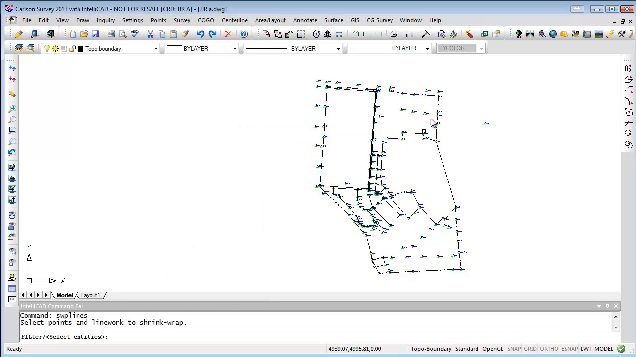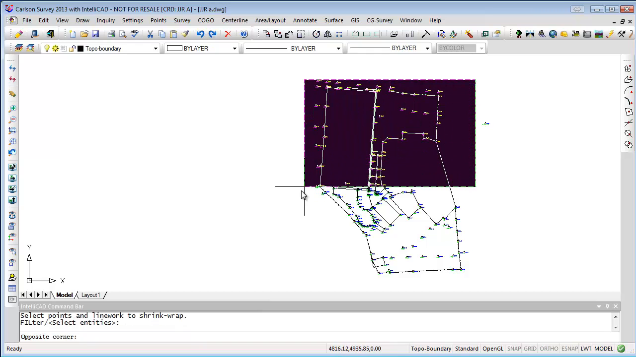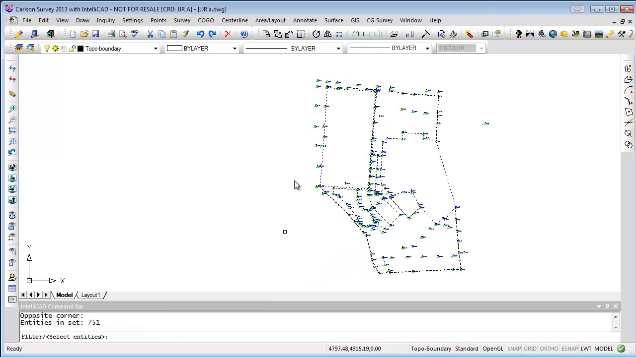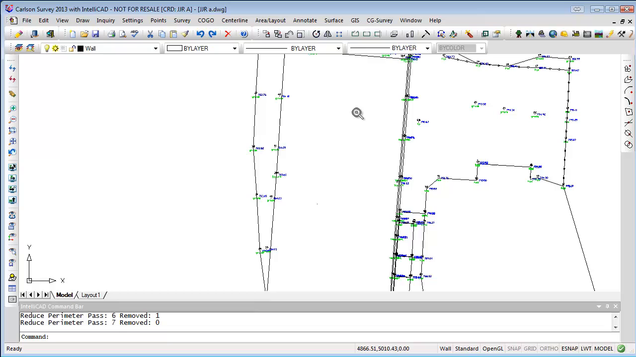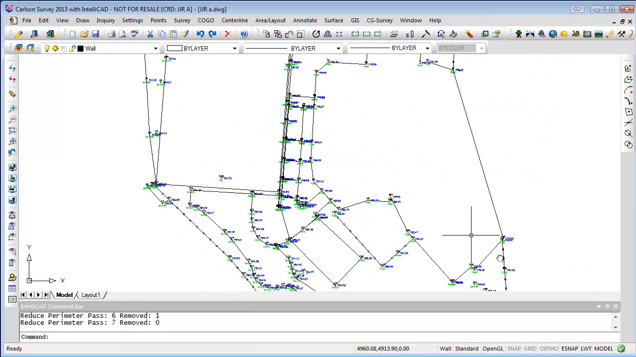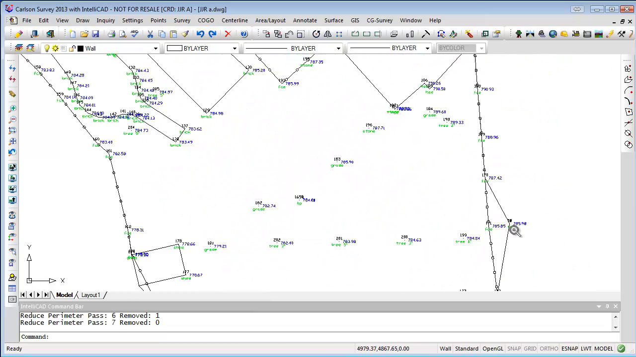And select the entities. So I'm going to select everything here. I don't want that point out there. And that gives us a line around the outside perimeter of our survey.